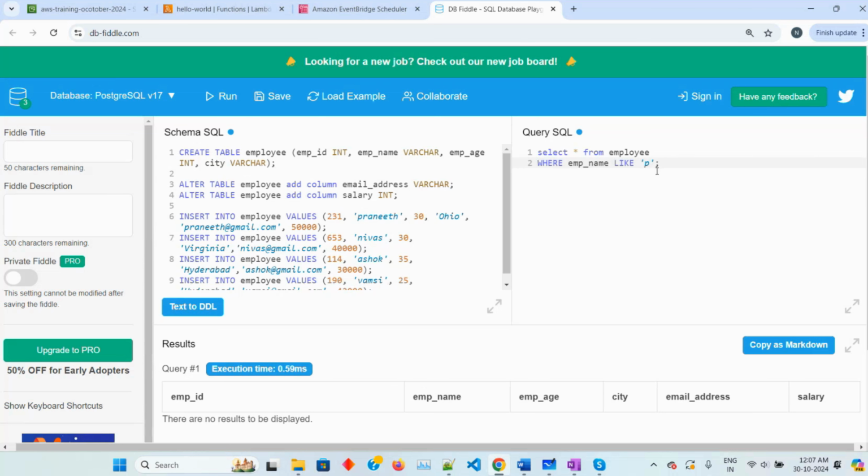So there is a wildcard entry called percentile. Whenever you give the percentile symbol, it should start with P, but for the remaining it won't care. That part you can symbolize with this percentage symbol, which is a wildcard. You're getting it?